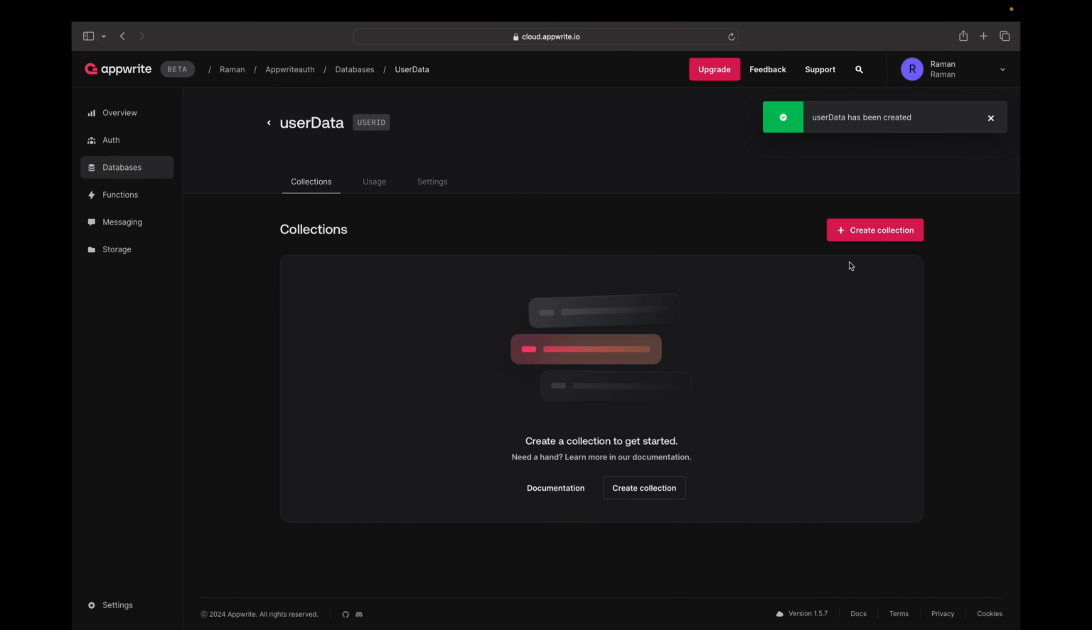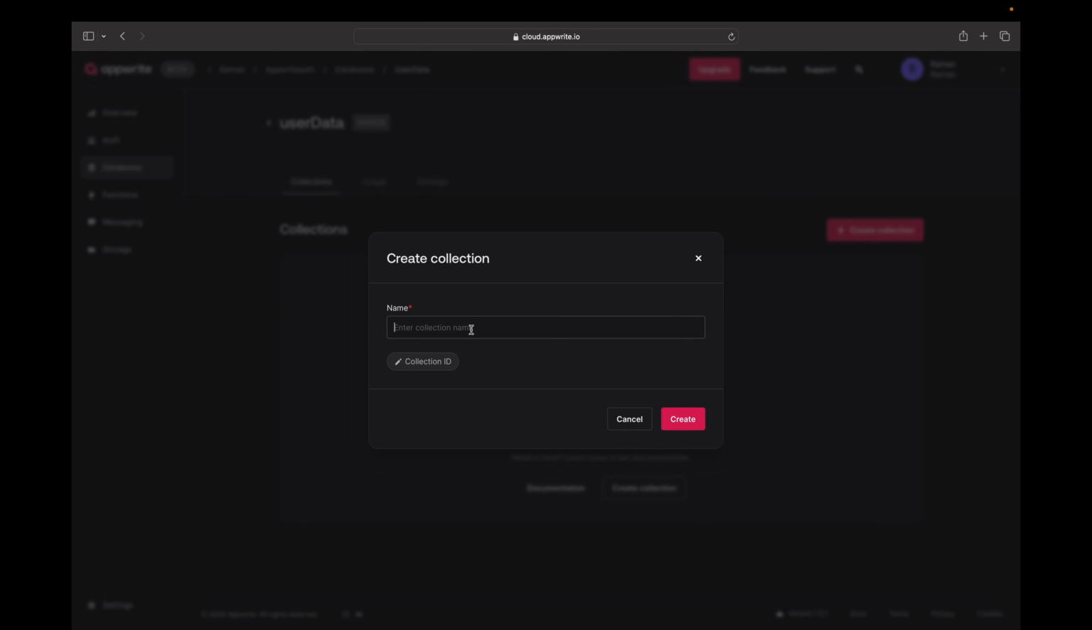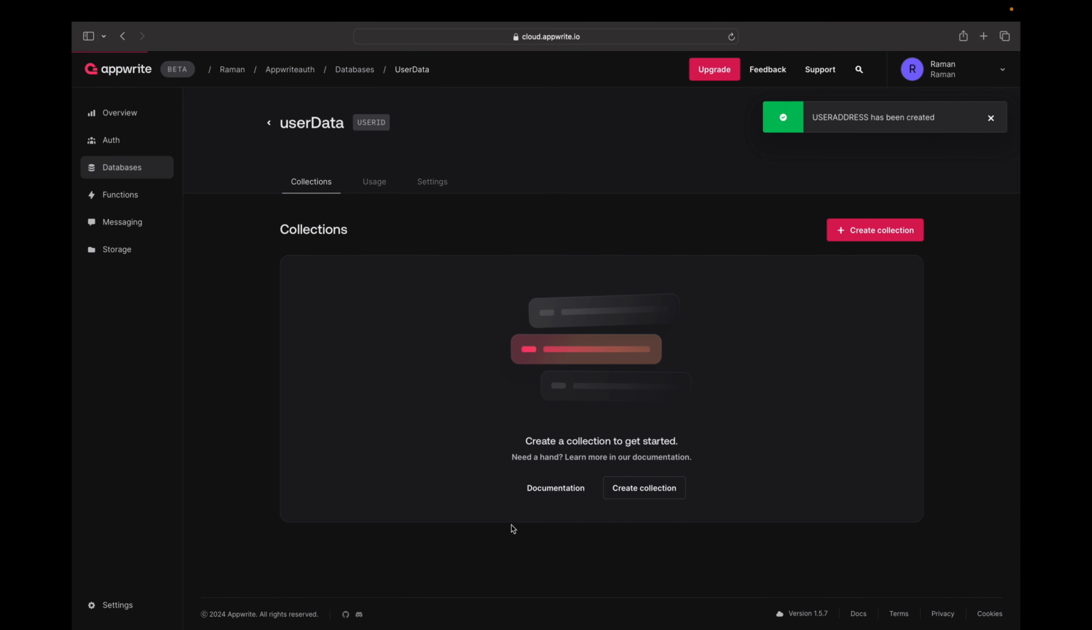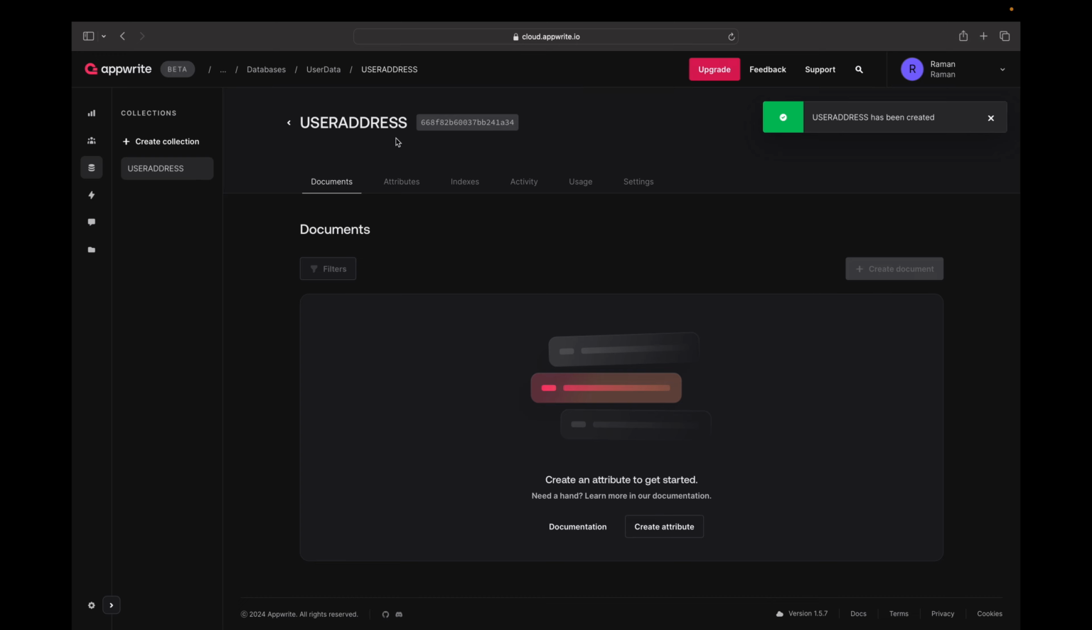Now we have to create a collection here. So let's write a collection name. Let's say we wanted to save username here, or let's say not username, let's say user address or something, or any piece of data you wanted to store, you can store in that collection. So let me create it. Hence our user address collection is created.